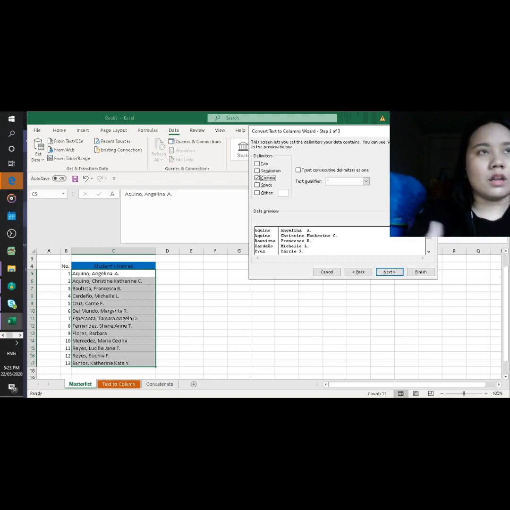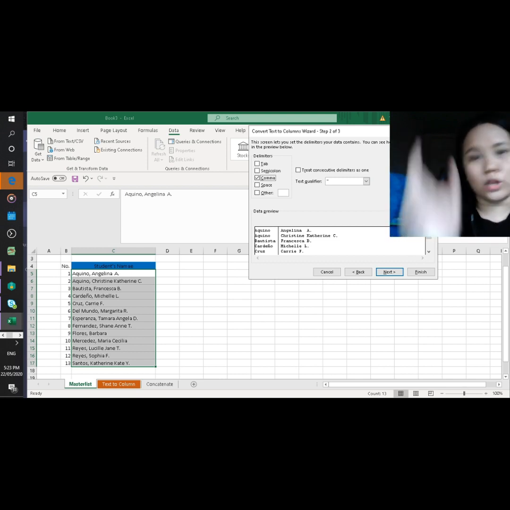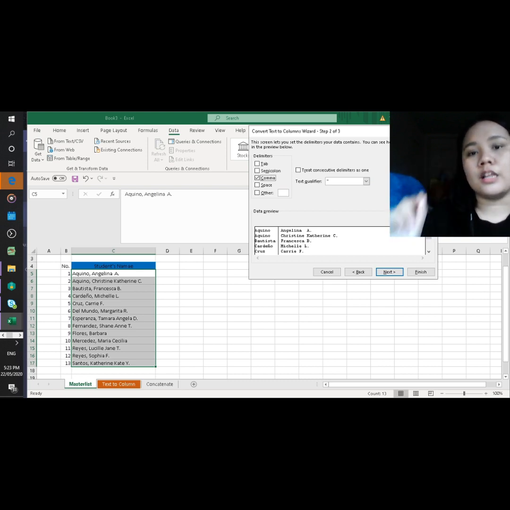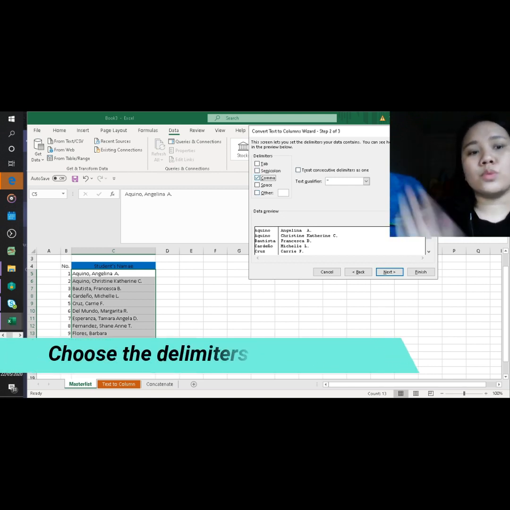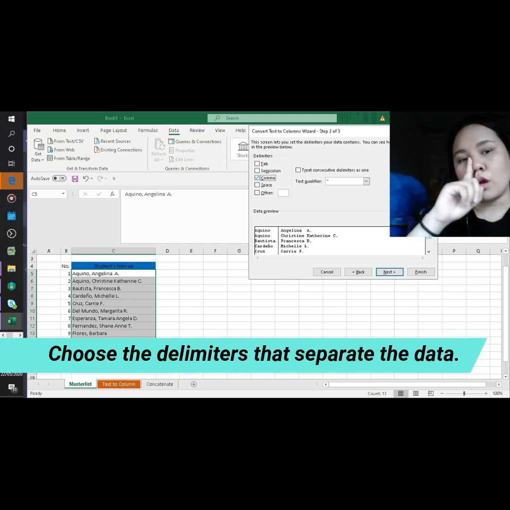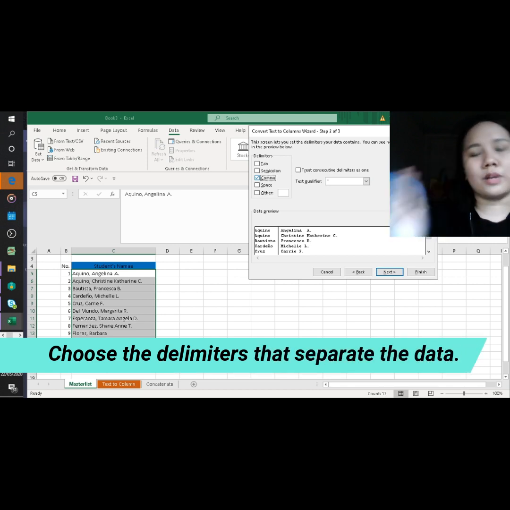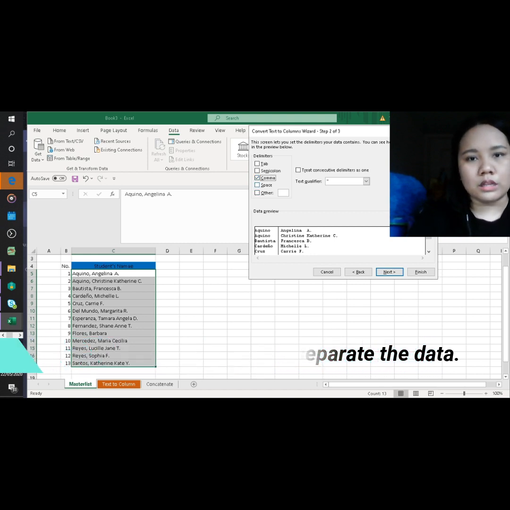So, typically naman in our class record, first name and middle initial are in one column. So, we don't need to separate it. But, if you need to separate those three, like the last name, first name, and middle initial, so you have to select sa delimiters, punctuations that separate them. Like, if you want the middle initial to be in another column, so kailangan mong i-click si space. So, makikita mo yan, since may space din yung second name nila.